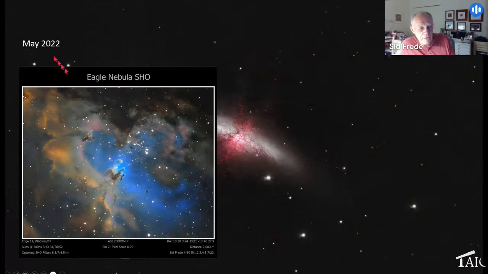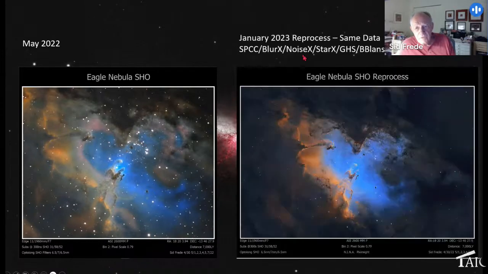This was an image I took back in May of last year of our infamous Pillars of Creation. I worked in processing with this and really wasn't satisfied with how it came out. But at that point in time, that was kind of the best I was going to be able to do with it. So in January of this year, I reprocessed the same data.